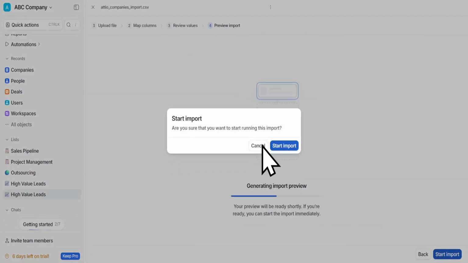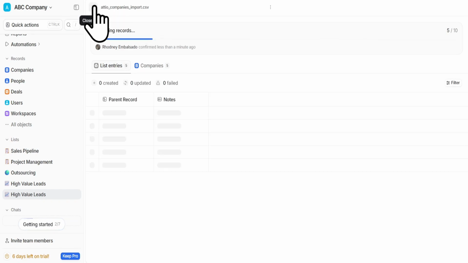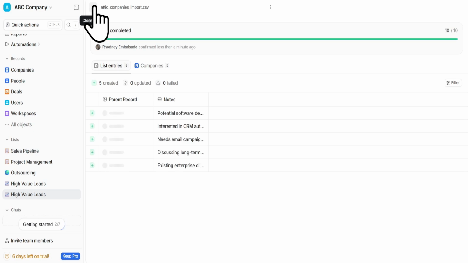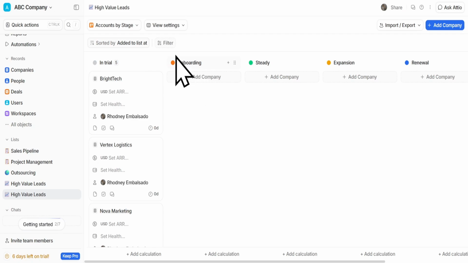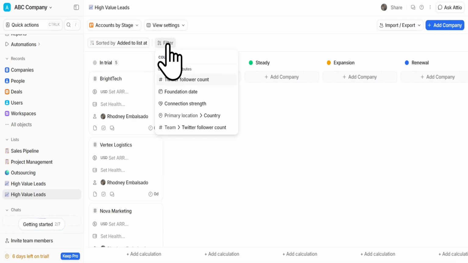Now, return to your new list. Let's make it dynamic by adding filters. Create a dynamic filter and, for this example, choose country as the attribute. Set the operator to is, and then select United States of America from the options. You'll immediately see the list refresh to include only the companies that match this condition.